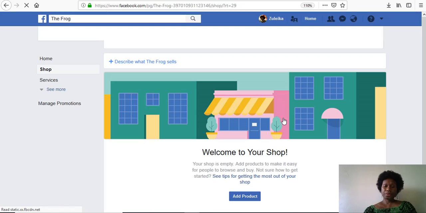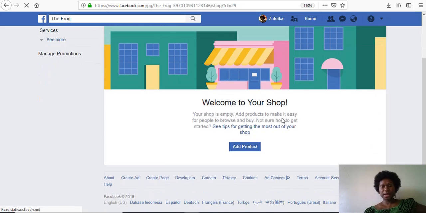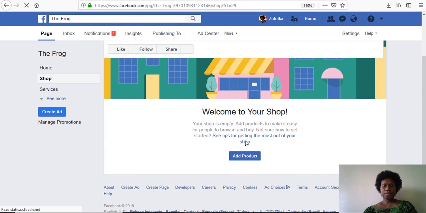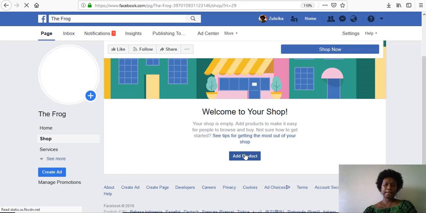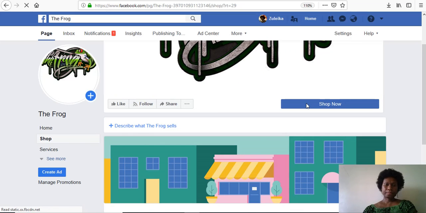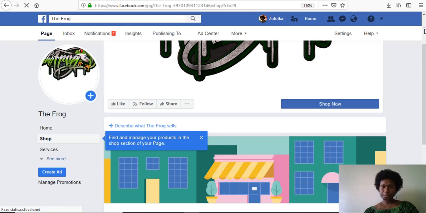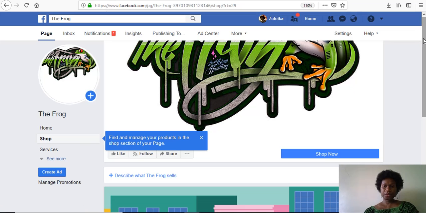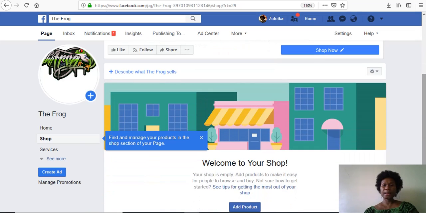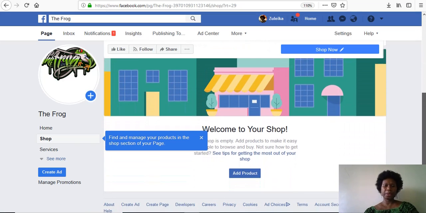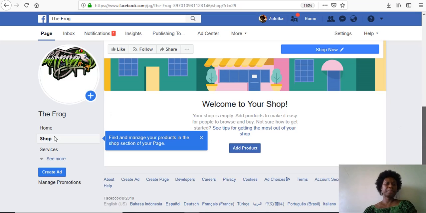Welcome to your shop, and this is where you start adding some products. So you can start adding products here. Okay, so you wouldn't just go and upload any kind of picture on your page anywhere. The idea is to come into your business page and go to your shop and add a product.